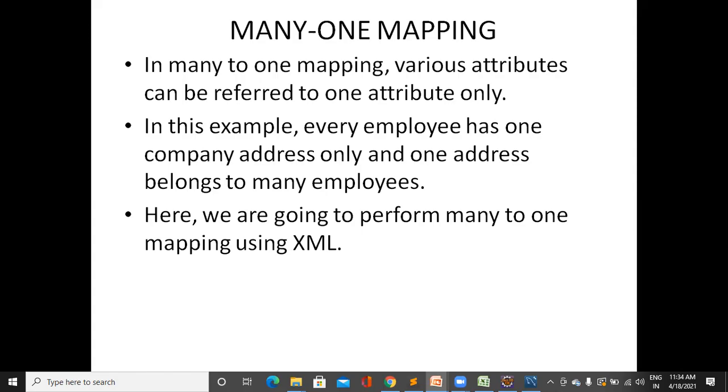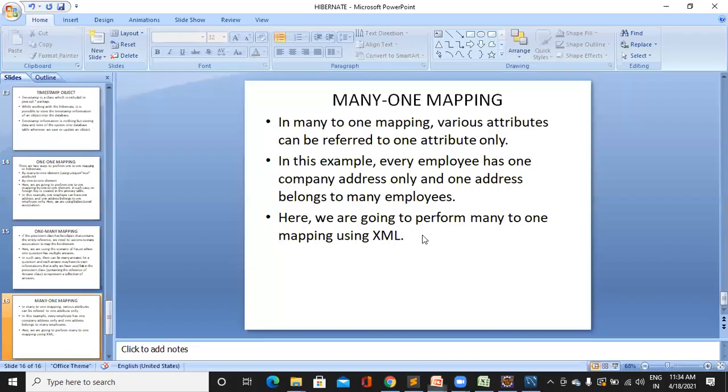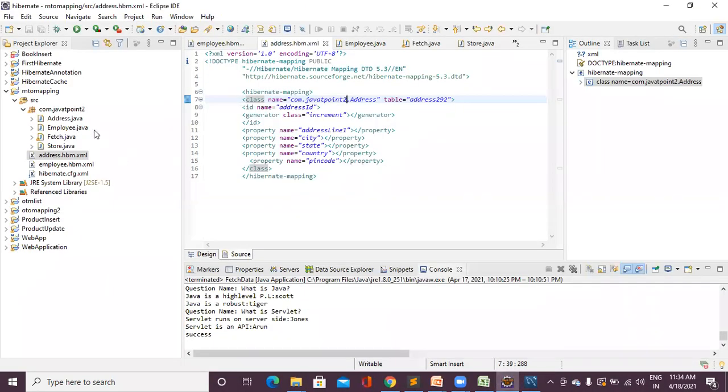That is, many employees belong to only one company address. So here we are going to perform many-to-one mapping using XML. Now we'll go to the program. First create a Java project and give it the name many to one mapping. Inside the source folder, create a package known as com.java 2.2, and inside that first create the three XML files.